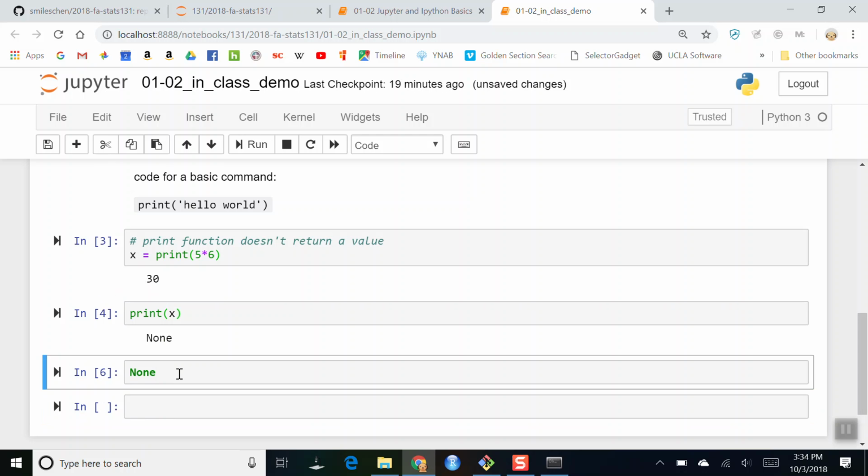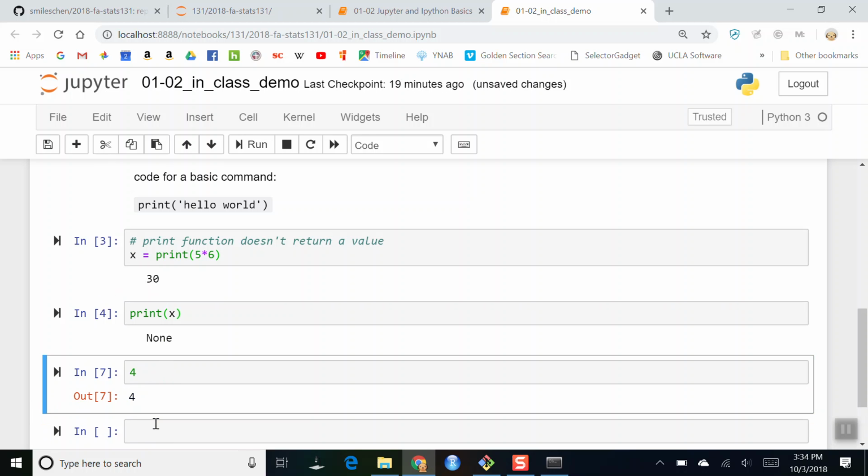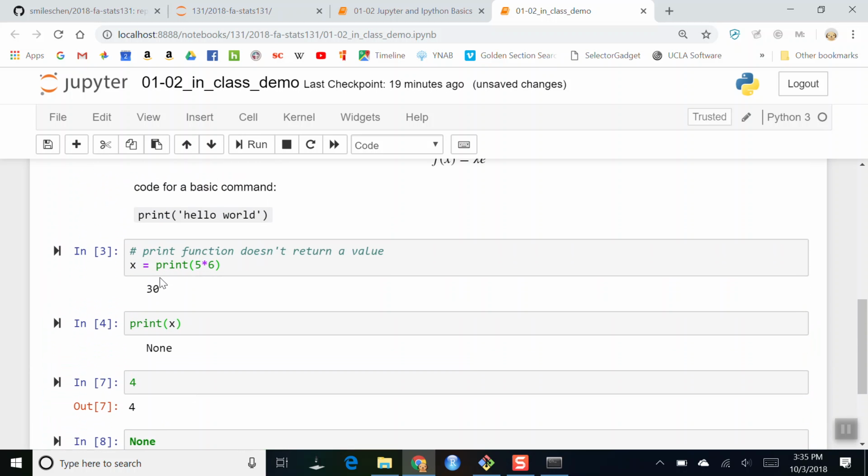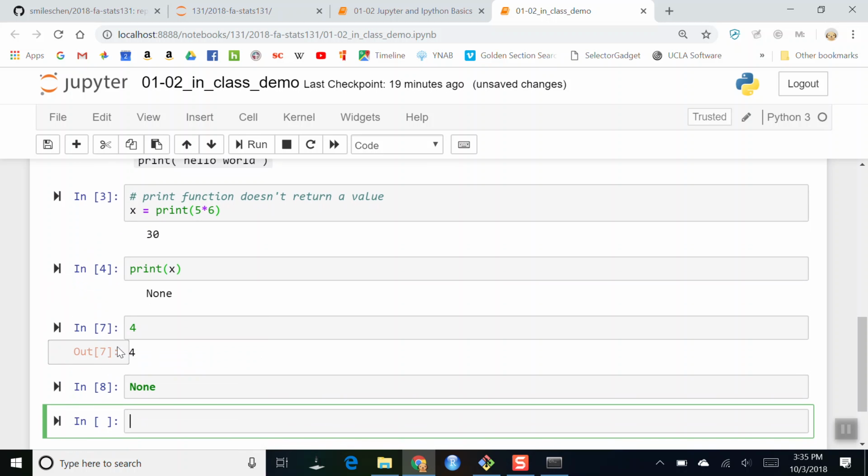Okay. None doesn't have an output. None is like the null object, and there's no output associated with a None. So here you'll notice my input 3 is this, but there's no out. And there's no out here.